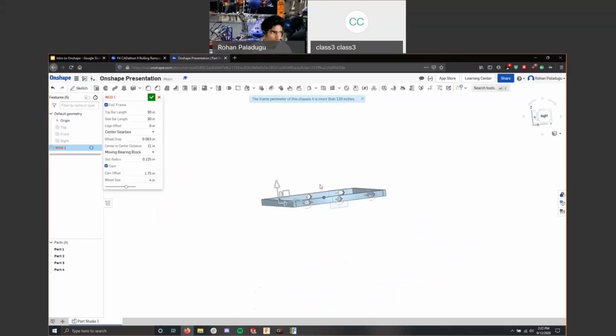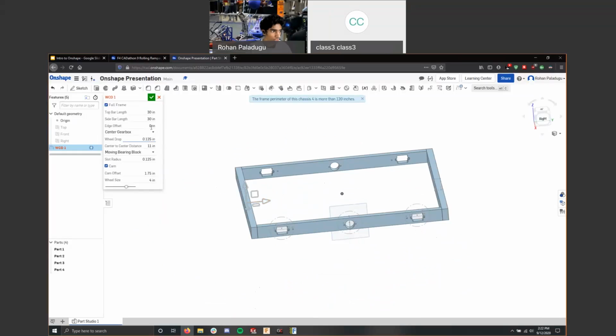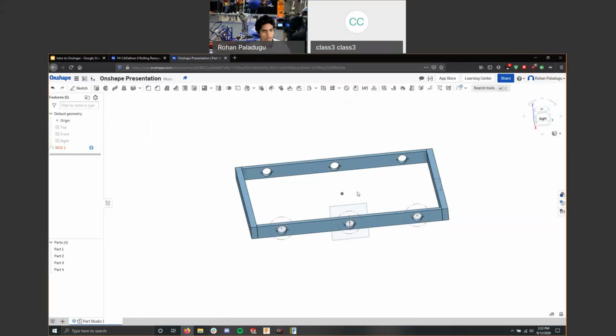And so I selected the full frame option, center gearbox, wheel drop. This is, again, highly dependent on how you guys do things in your teams. So these might change depending on what you're doing. Let's say it's a fixed bearing block. So let's say no cam, and we have all of these circles here. Wheel size is 4 inches. Slot radius 1.1252, right? Come on. All right, so that should be good. And boom, 1 feature script, all of my drive rails.